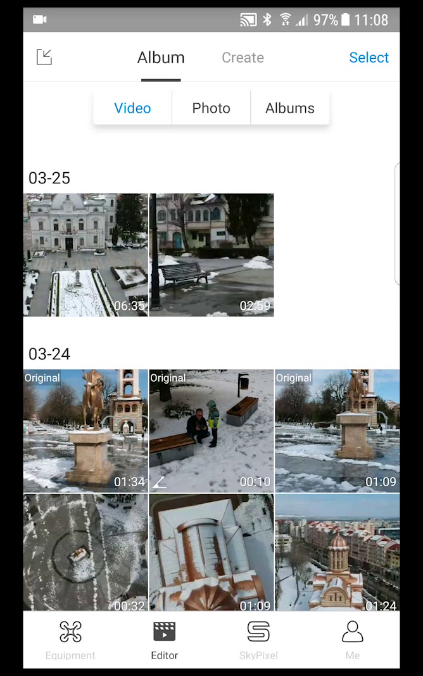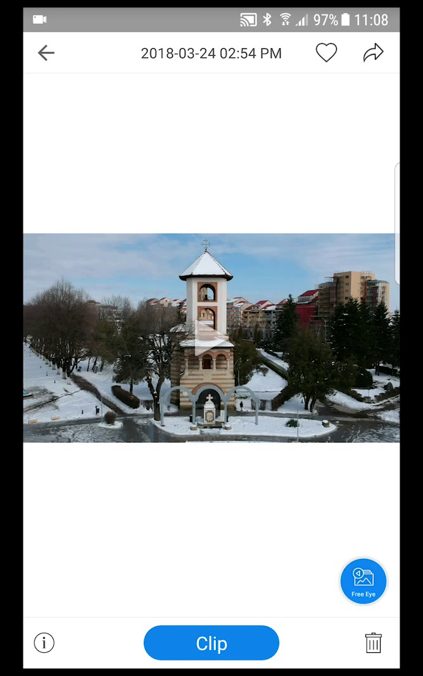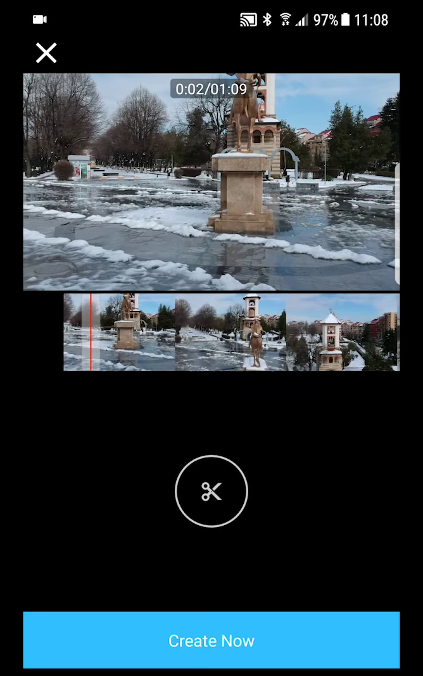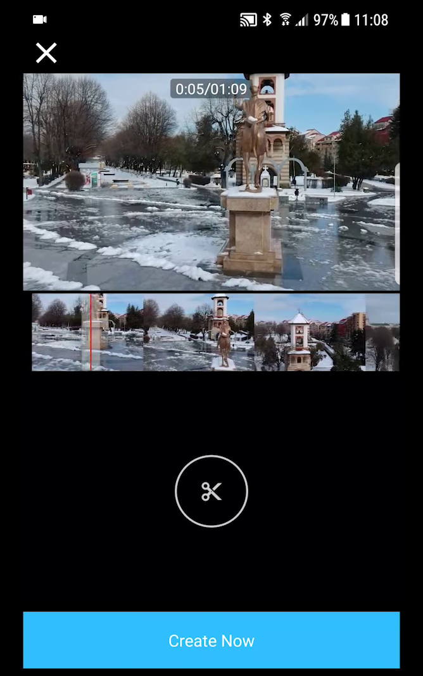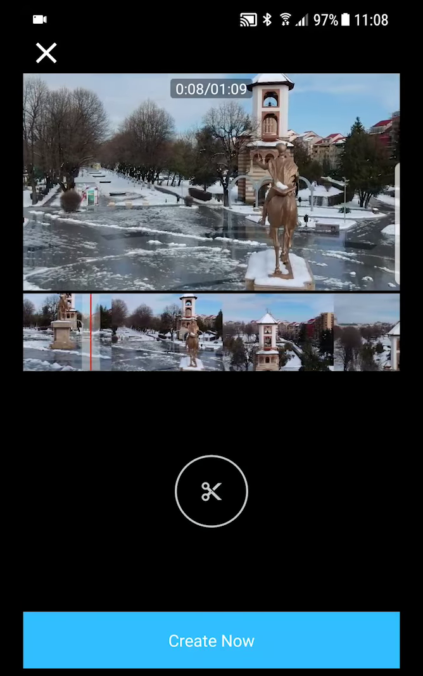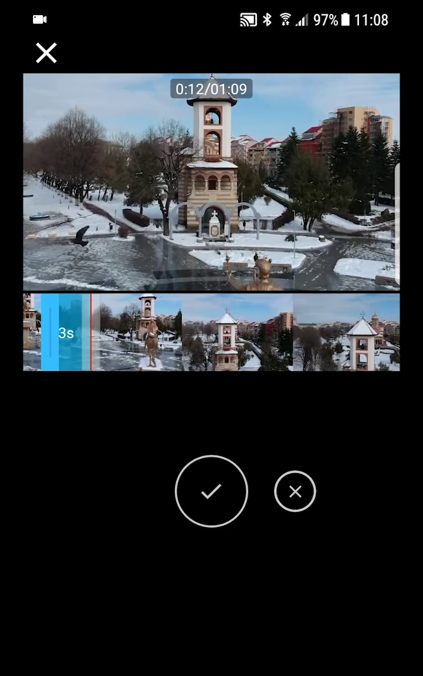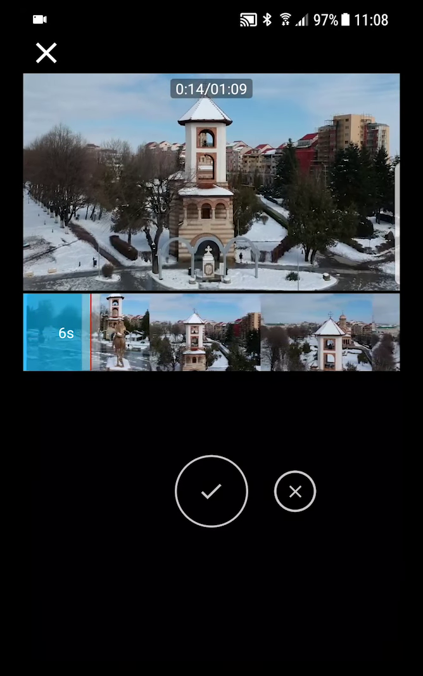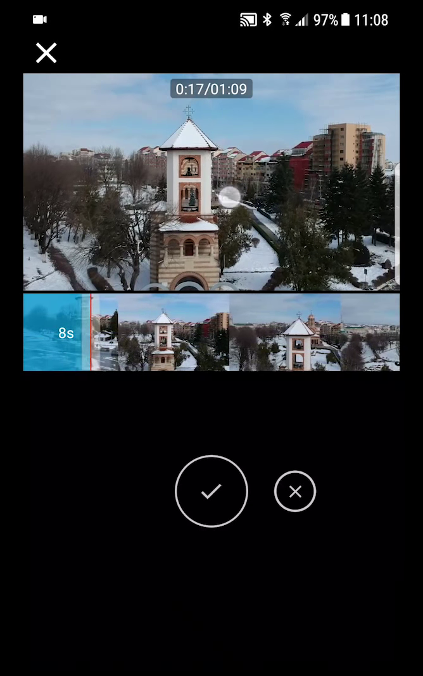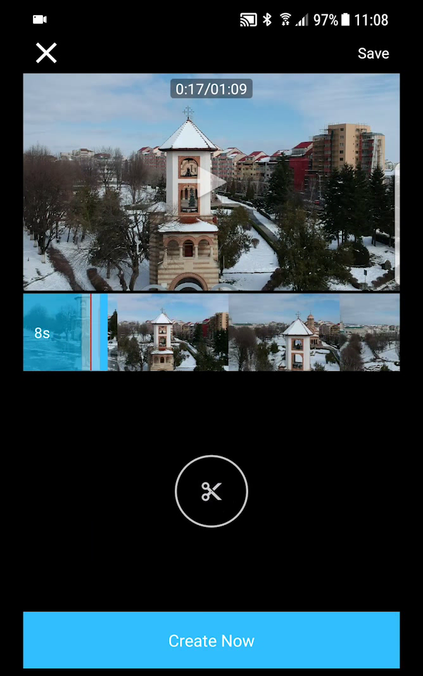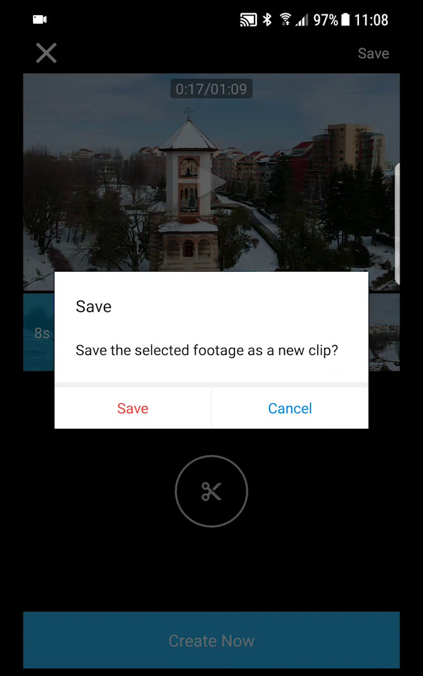Once we select the clip, it will be opened in a new screen. Now click on the clip button, and you will have your footage ready to be cut. Scroll left or right to set the starting point, and once you have decided where the clip will start, press the scissors icon. Then play it, and when you decide where to finish that particular cut, press the button again. We have now created a short sequence from our original clip.